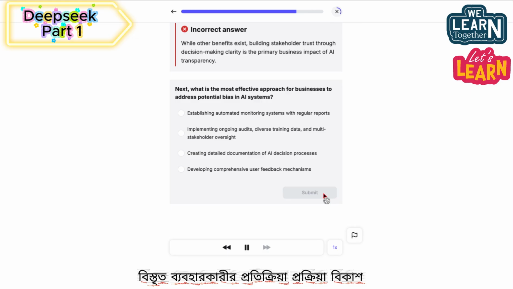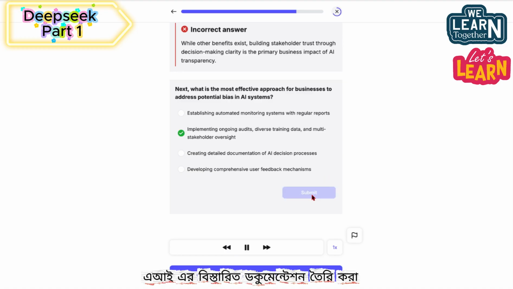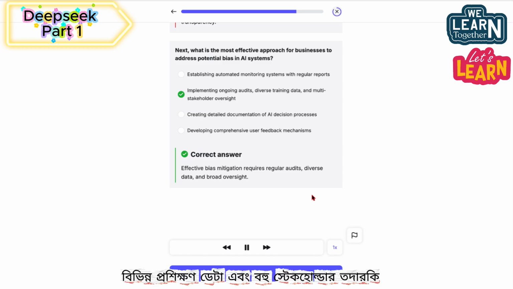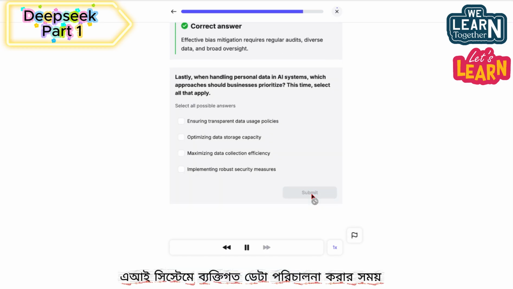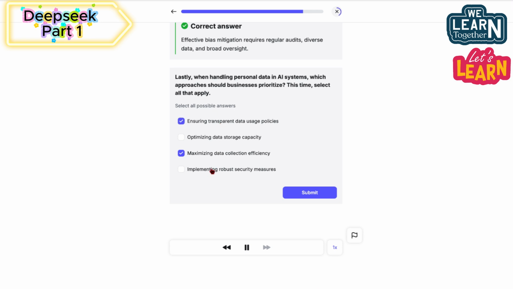Developing comprehensive user feedback mechanisms. Establishing automated monitoring systems with regular reports. Creating detailed documentation of AI decision processes. Implementing ongoing audits, diverse training data, and multi-stakeholder oversight. Lastly, when handling personal data in AI systems, which approaches should businesses prioritize? This time, select all that apply.